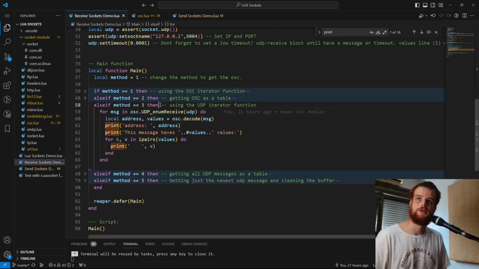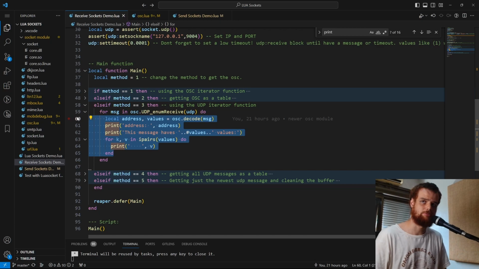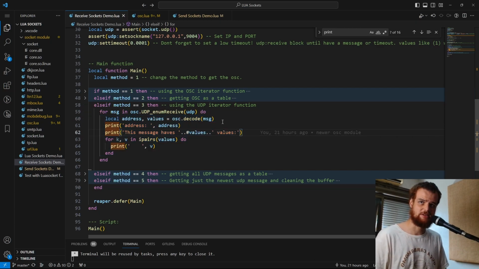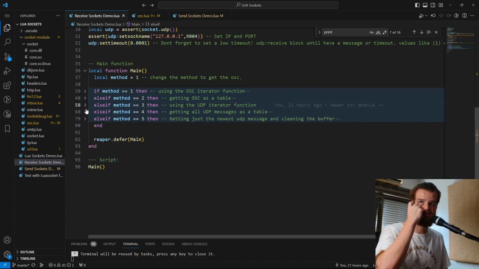Method 3 is also an iteration function. So for message in the UDP message. This is just how you receive a UDP message if you are not actually sending OSC. But as I am sending OSC, I am decoding. So get the message, decode it, and get the address and the values. And then print the address, this message has so many values, and so on. So basically the same thing as the others.